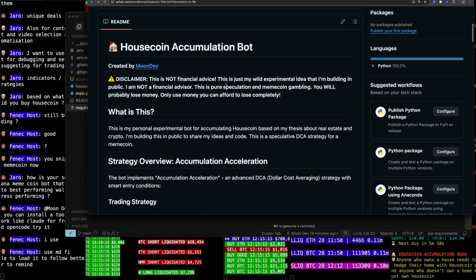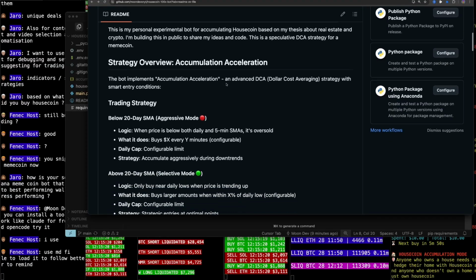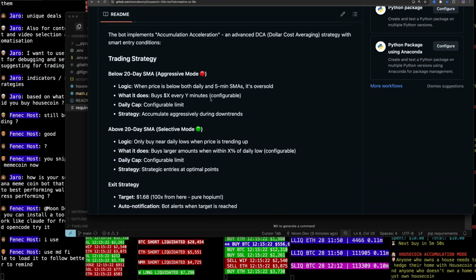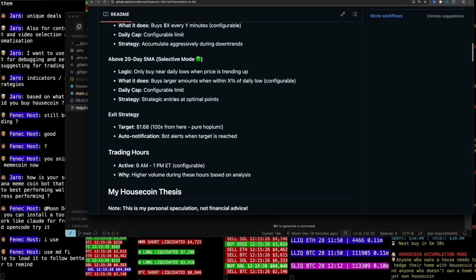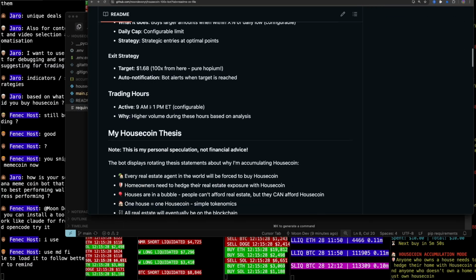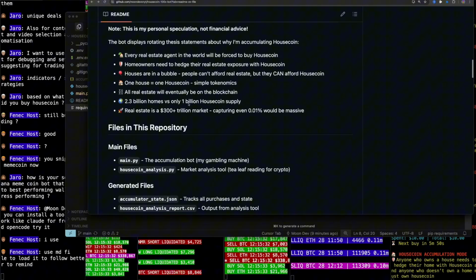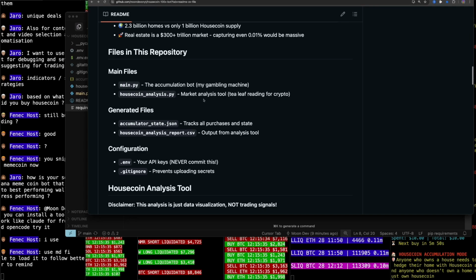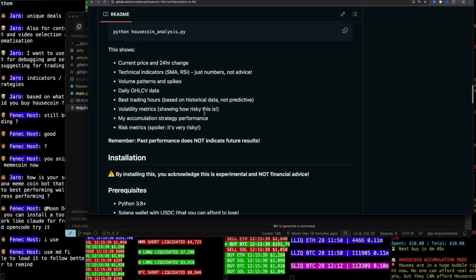Housecoin accumulation bot. Disclaimer, this is not financial advice, it's my wild experiment. Speculative DCA logic: buy X every Y minutes, configurable. Daily cap, configurable amount. Okay. Target: 100X from here, pure hopium. Okay, beautiful, beautiful, beautiful. Aimed at my gambling machine. Okay, that's fine. It's kind of funny.